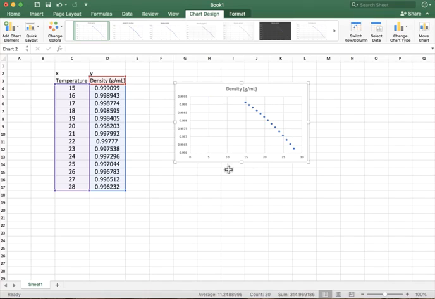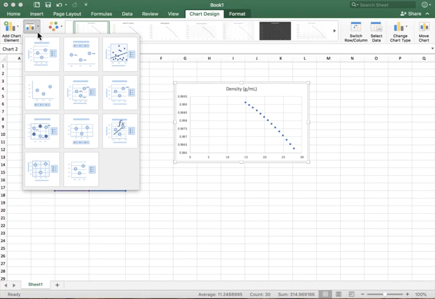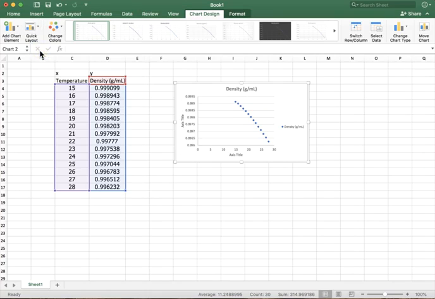Now we can see our density is the y-axis and the temperature is the x-axis, but we're not done yet. We still want to add our axes labels and a linear regression. While our plot is highlighted, I'm going to come up to Quick Layout and click on the first box. You can see the difference immediately. We now have a title box, our axes label boxes, and our key. In this case, we only have one series of data, so we don't need this key, so I'm going to delete it by highlighting and deleting.